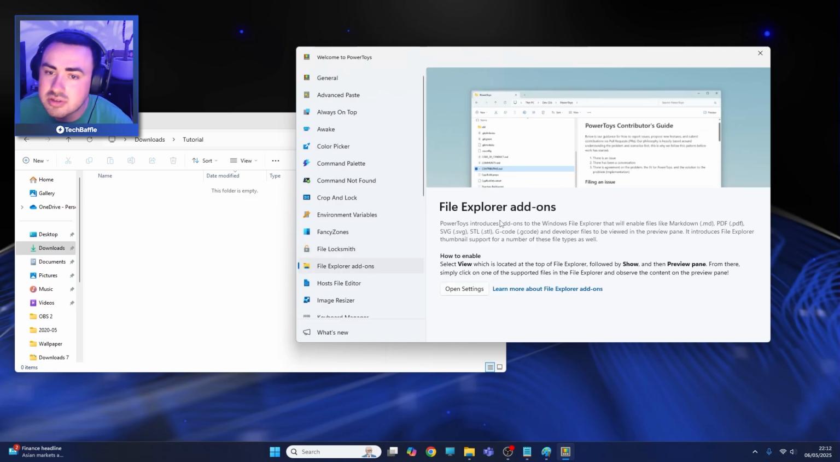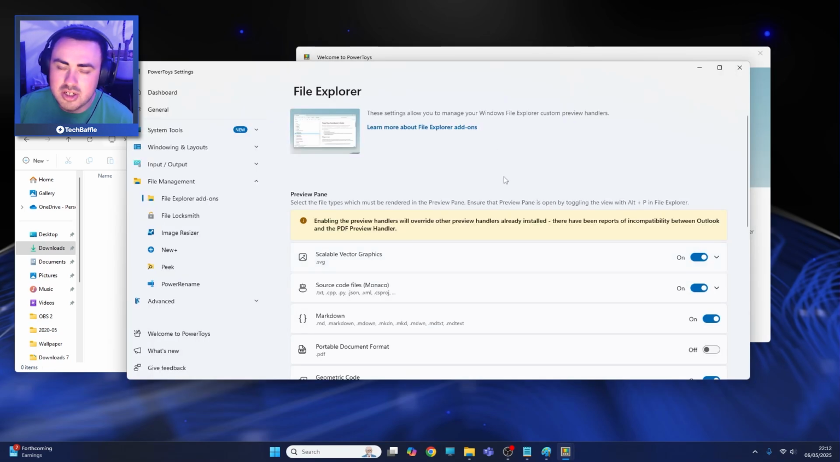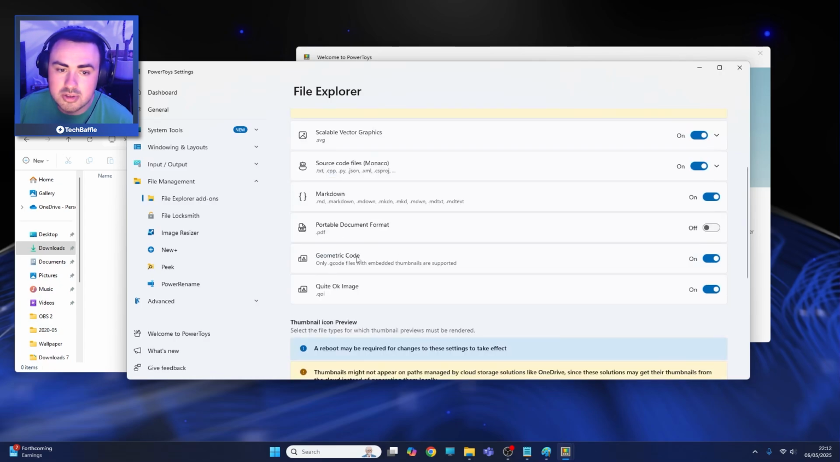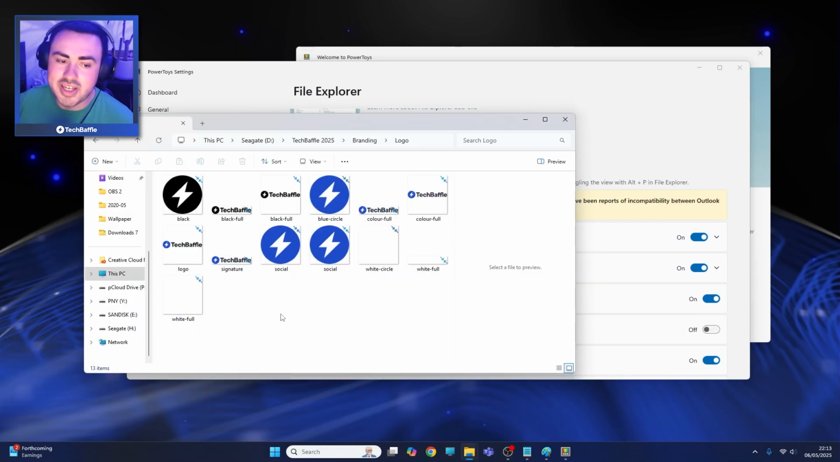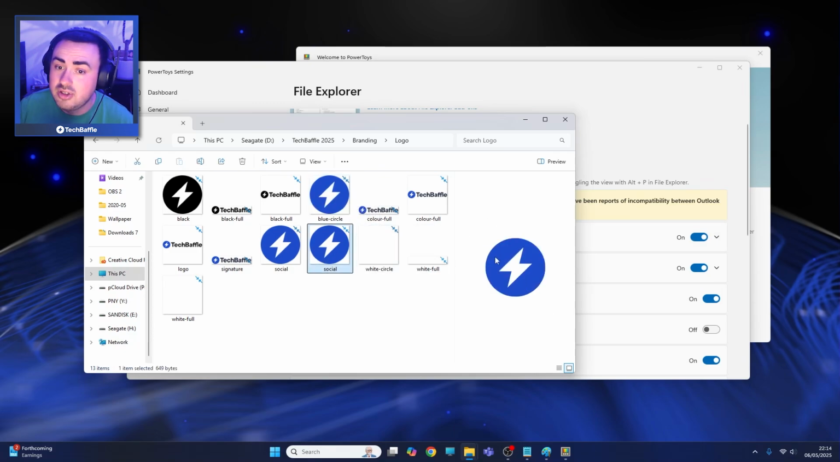File Explorer add-ons. Whereas before you couldn't actually view SVG files in File Explorer, now you can. You can also view portable document format, PDF. And as you can see, the SVGs are now loading in Windows. Yeah, these white ones, obviously, you can't see. And you can also select a file to preview as well. So if I wanted this logo, I can press that, and it will now preview on the edge as well.